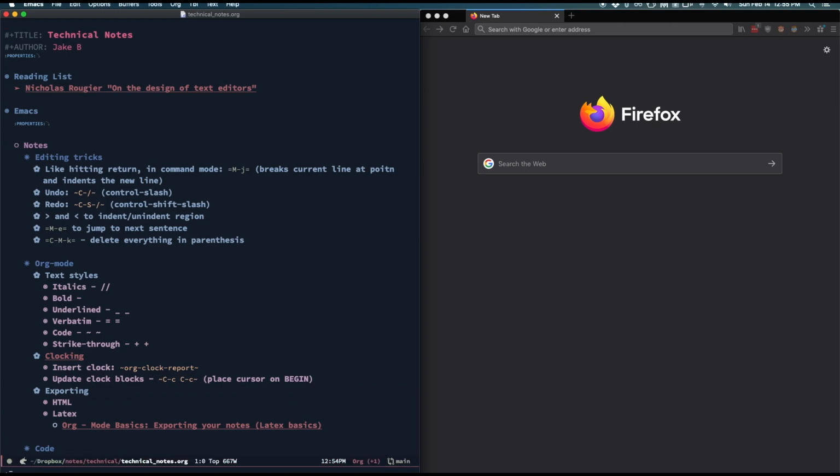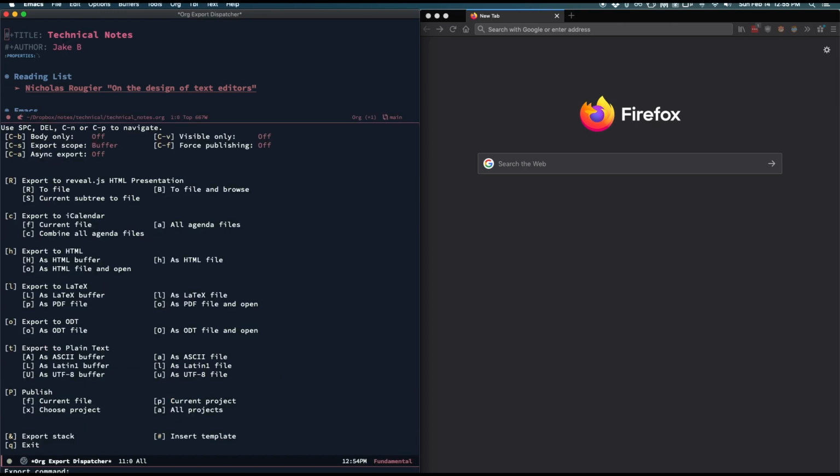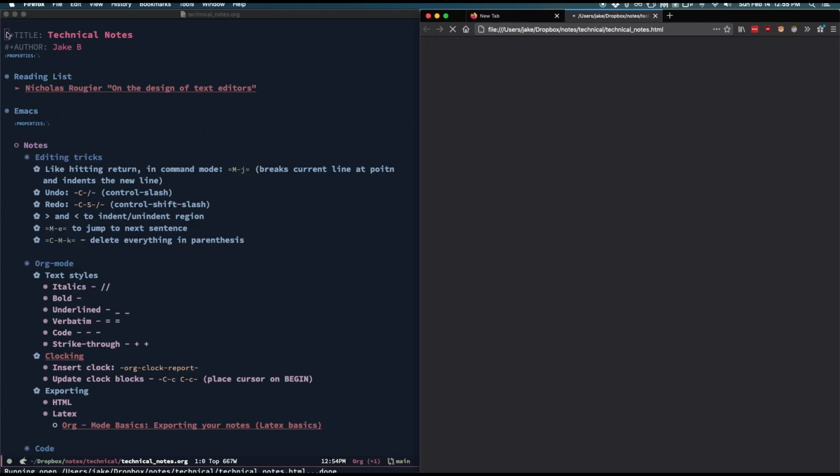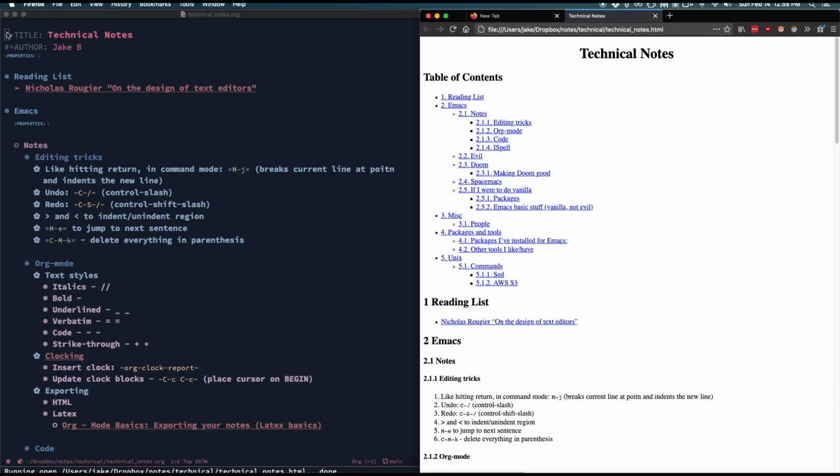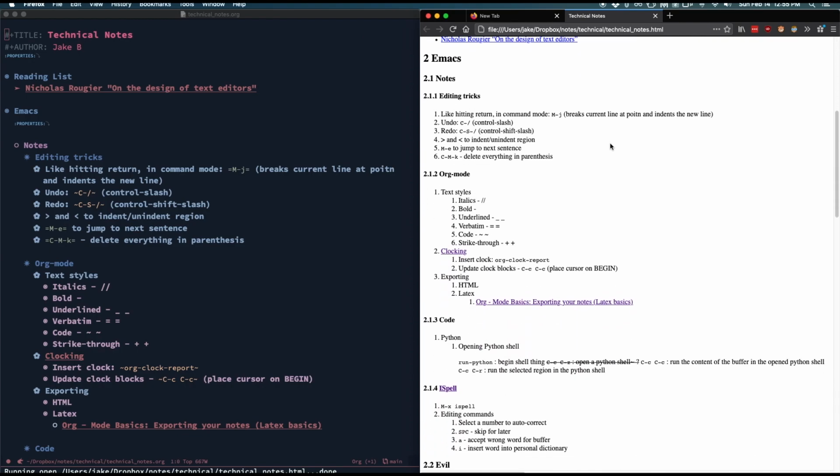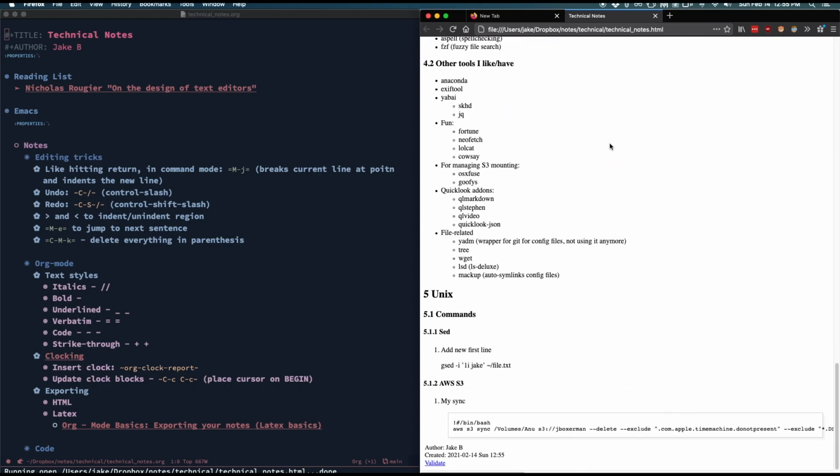Anyway, I'll run it from my custom key binding, E, and you'll see all these options. Press h for export to HTML, and then o for HTML file and open. And you see on the right side of the screen, here is our org file exported as very, very plain HTML.